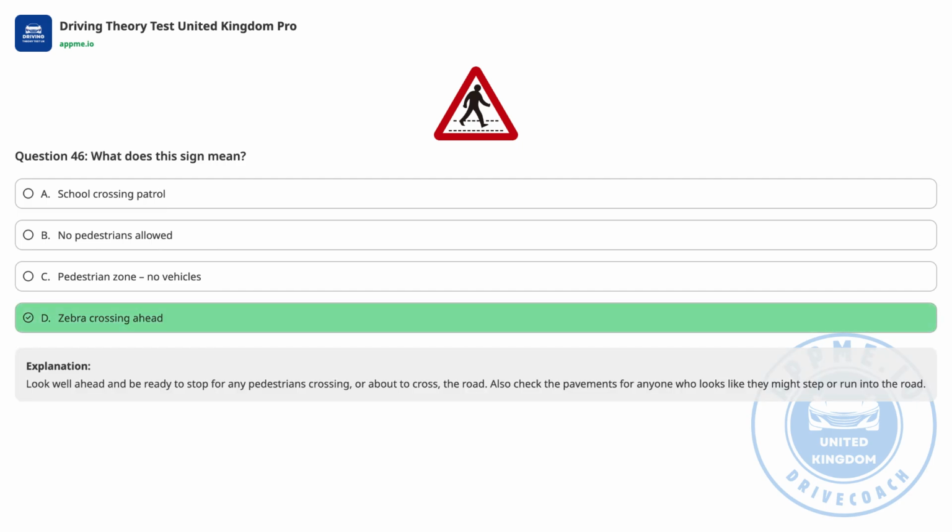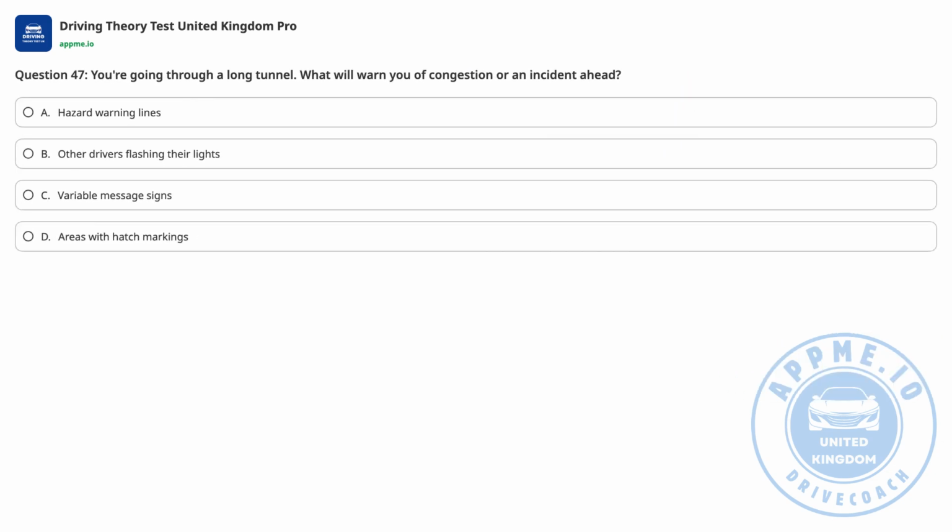The correct answer is D. Question 47. You're going through a long tunnel. What will warn you of congestion or an incident ahead? A. Hazard warning lines. B. Other drivers flashing their lights. C. Variable message signs. D. Areas with hatch markings.